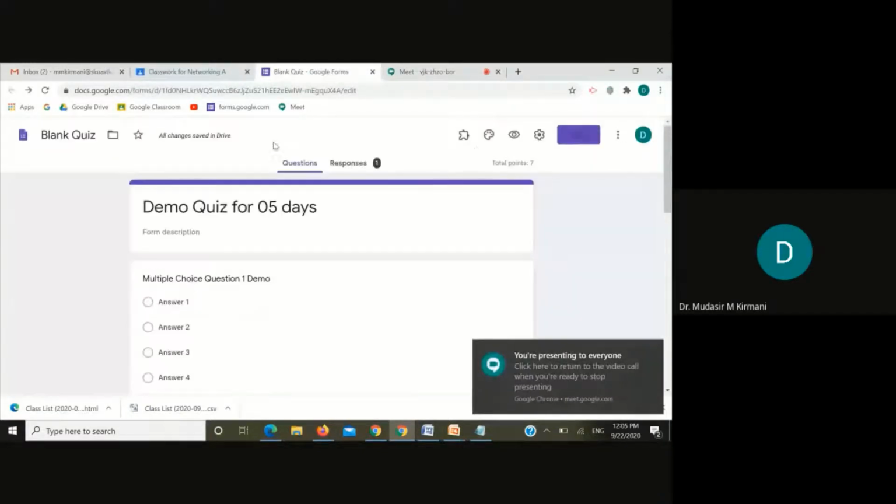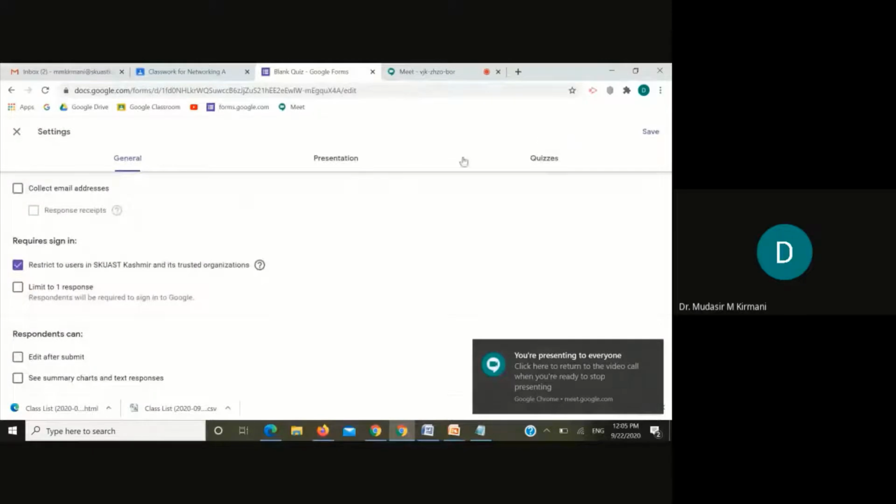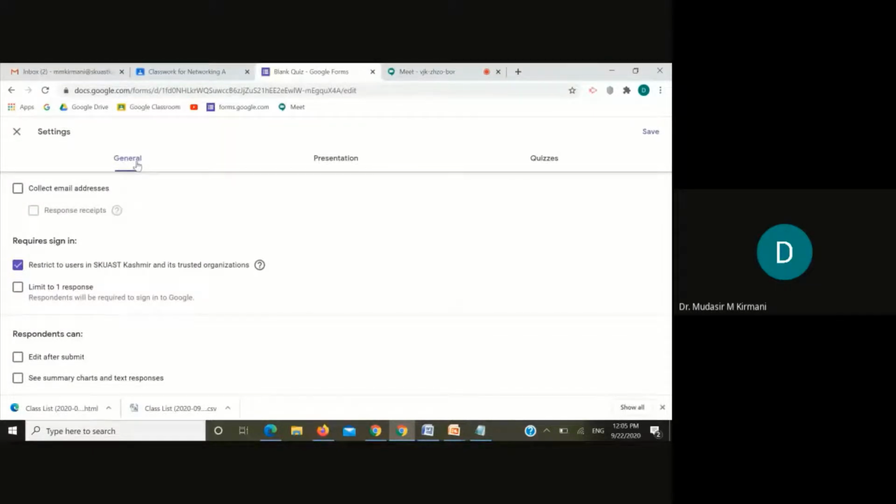I'll repeat. We'll go to the settings button. The time I go to the settings button, I'm having 3 tabs available over here. The first one is the General tab. The second one is the Presentation tab. And the third one is the Quizzes tab. But do remember, whenever you make any change, don't forget to save it. You need to save each and every change that you are going to make.